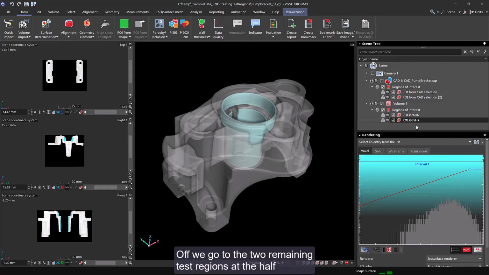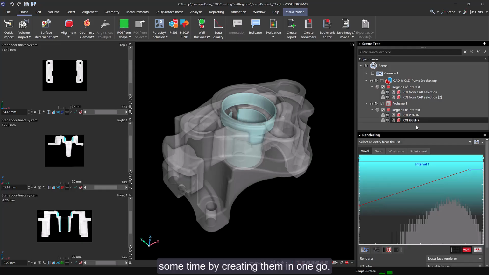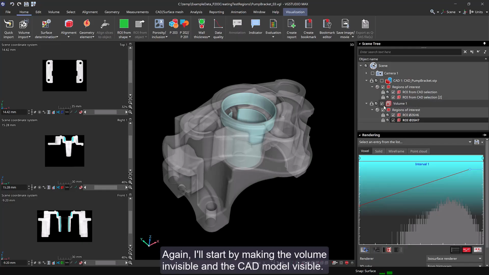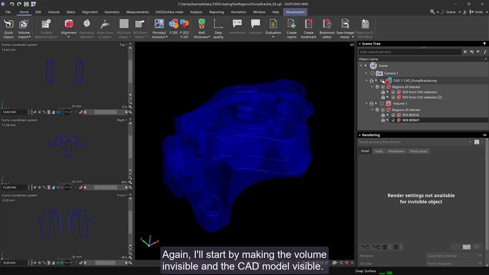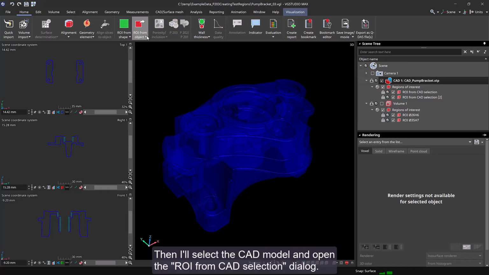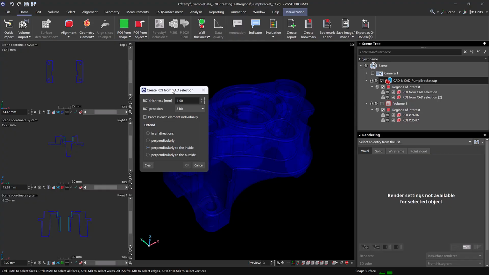Off we go to the 2 remaining test regions at the half shells of the pump bracket. The 2 regions have the same thickness for testing, so I can save myself quite some time by creating them in one go. Again, I'll start by making the volume invisible and the CAD model visible. Then I'll select the CAD model and open the ROI from CAD selection dialog.